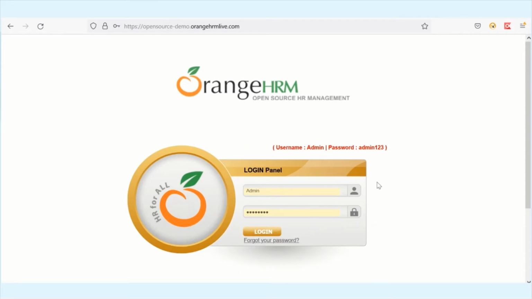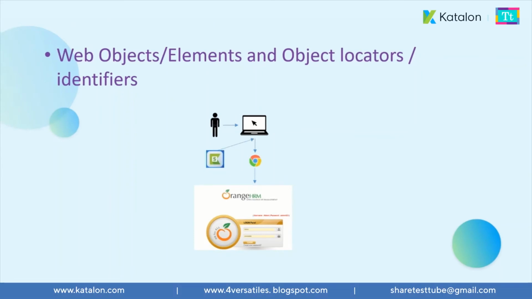But how does the user understand that he has to enter the username here and the password here and then click the login button? He understands it because he can see the application visually, and he can interact with the application. But in automation, all of these actions are replaced by a tool. In our case, it's going to be Katalon Studio.